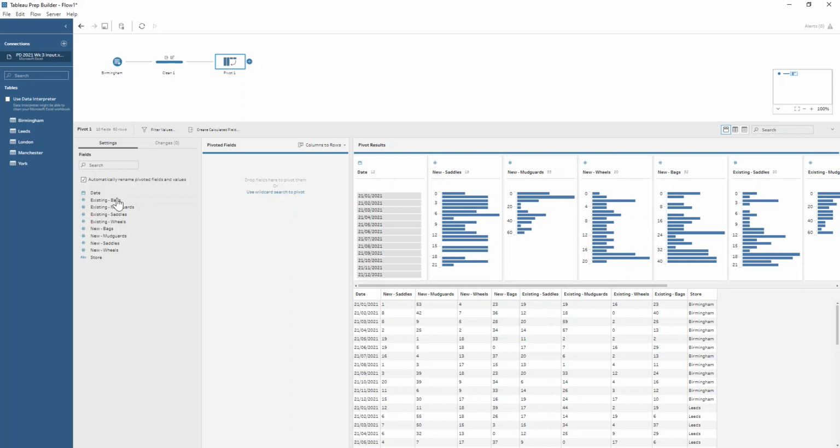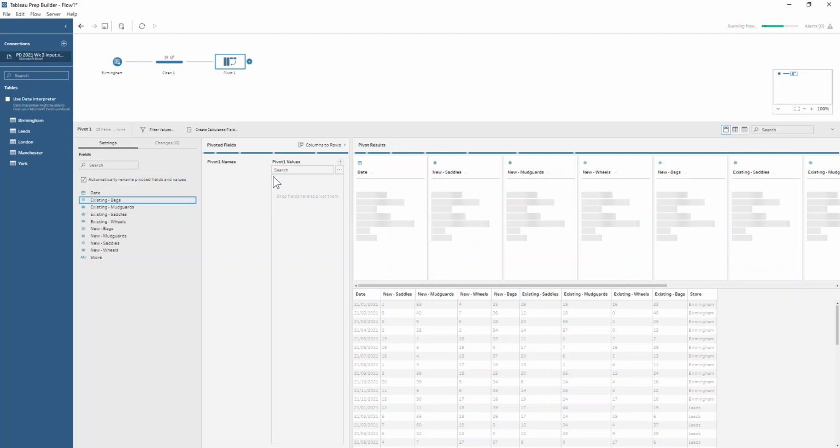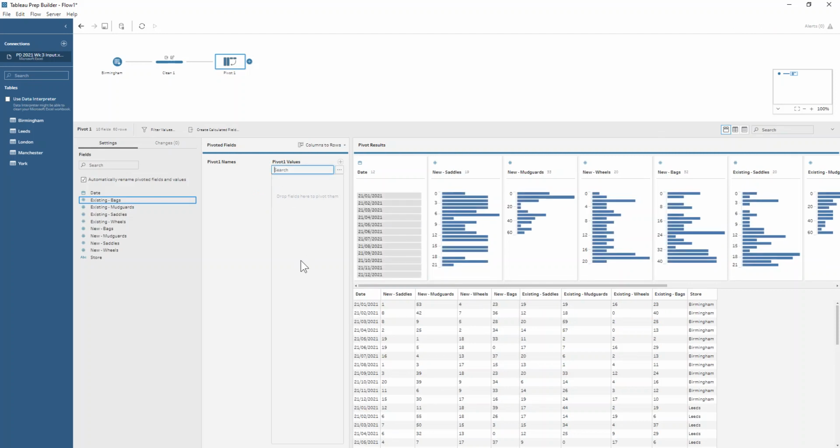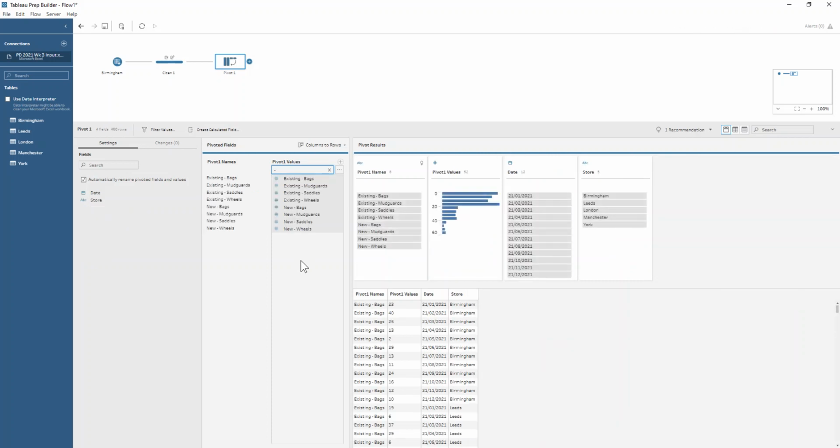So we could pick up each of these fields and drag it over. But in this instance, what I would prefer to do, it's another one of these I'm lazy cases, I'm going to use the wildcard search to pivot here. And in my little search, I'm going to say, hey, we've got a dash in all of these fields that we want to be pivoted. So I'm going to hit dash and then hit enter. And you can see how our data has been reshaped.